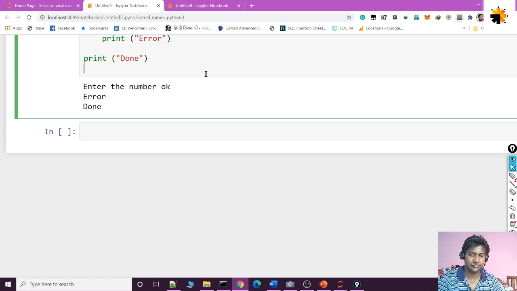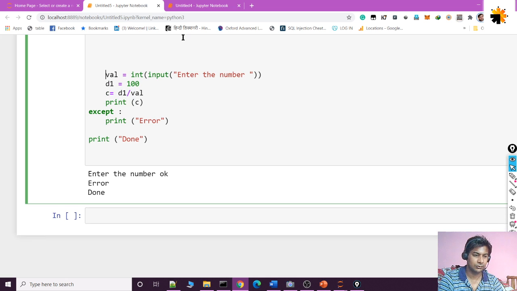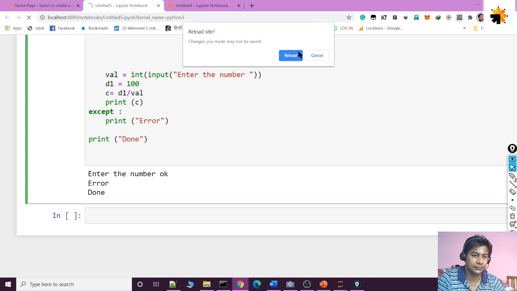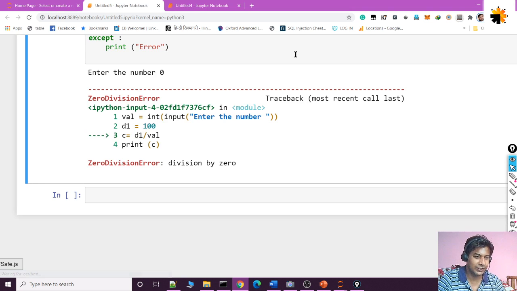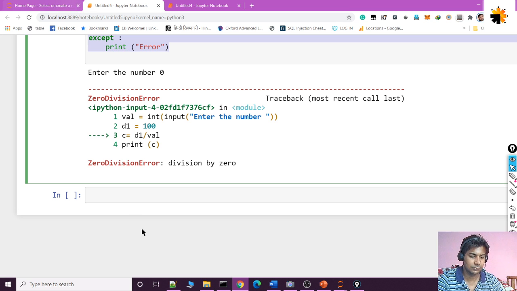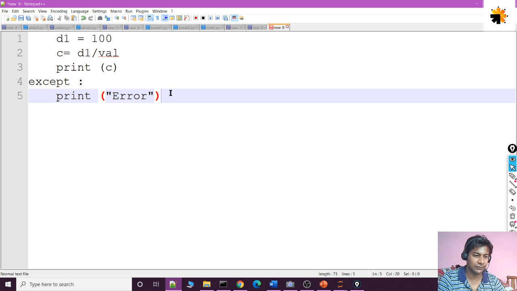Just one moment. It's going upward. Try, catch, throw, same kind of thing. It's very difficult to work on this one. So I'm switching to Notepad++ because sometimes it goes upward and down. So I'm writing all the things here. I'm switching here. I'm comfortable with this one.